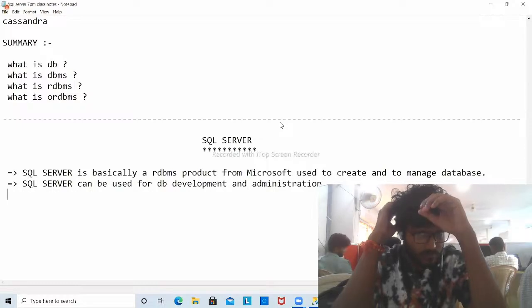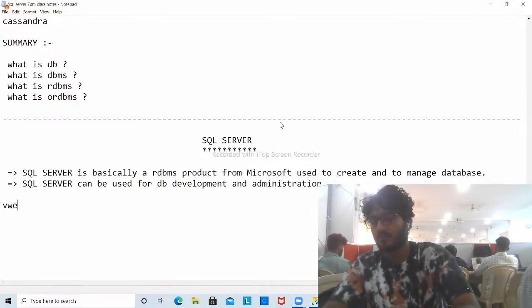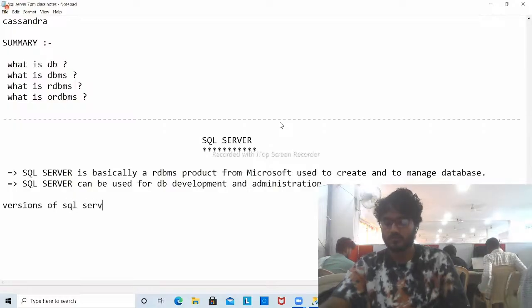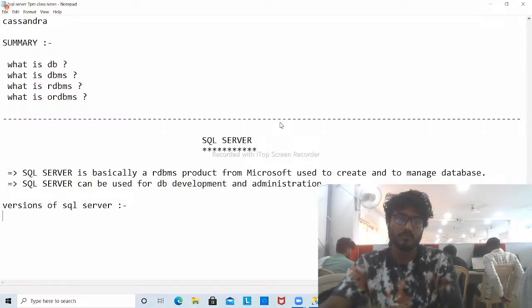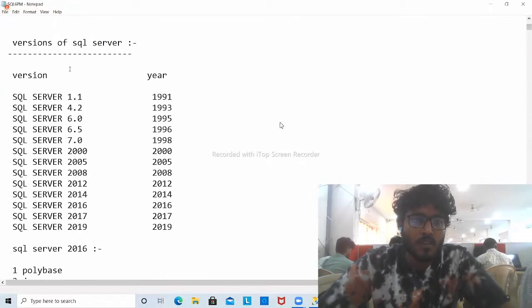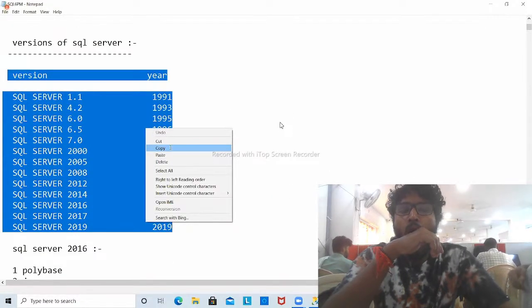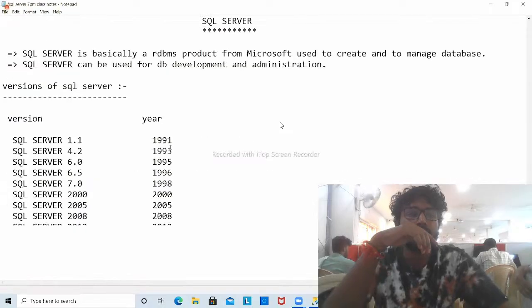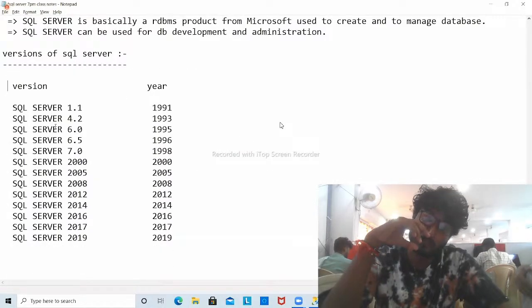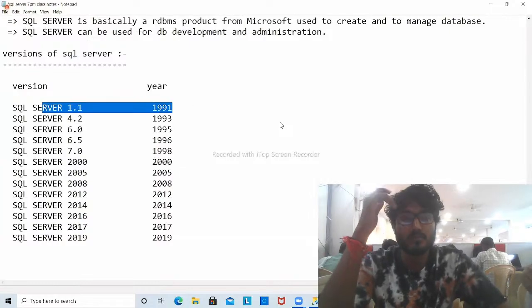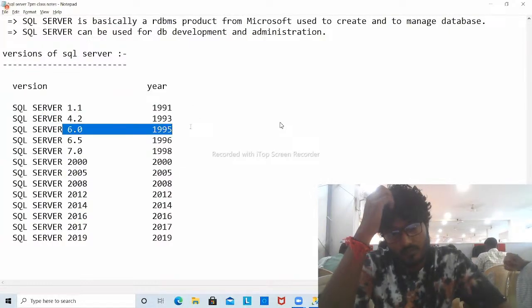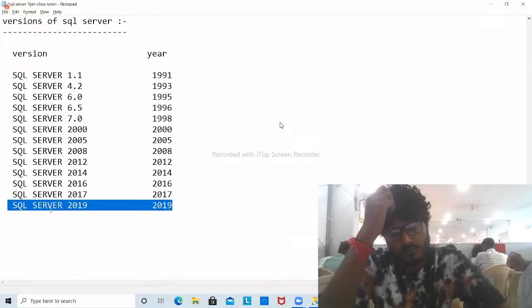Then what are the versions of SQL Server? Versions are there from version 1. Let's see which year each version was released. Version 1.1 in 1991, 4.2 in 93, 6.0 in 95, like this. The latest version is SQL Server 2019.